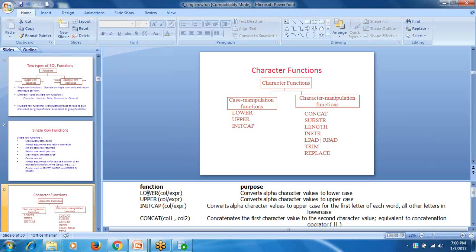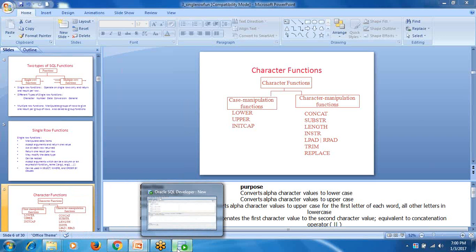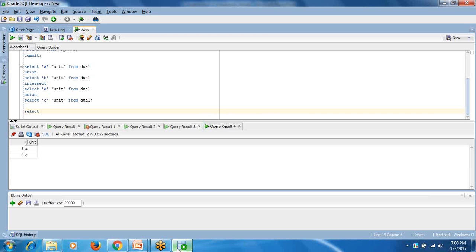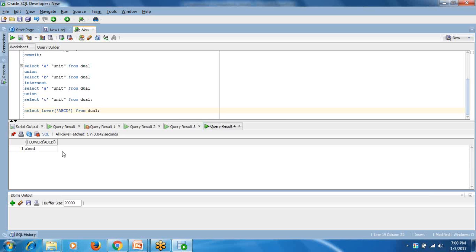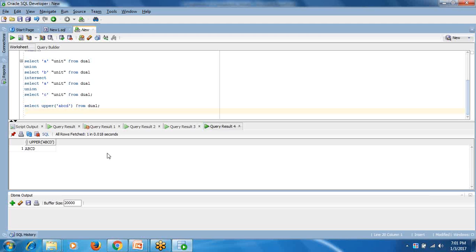What does lower do? The purpose of the lower function is to convert alphabet character values to lower case. I'll show you with examples. Select lower of text. These are all character functions. It gives only lower letters. See here, lower letters. The same way you can use upper. You give lower letters, then it gives only upper alphabets. See here. And this function can be used on tables also.